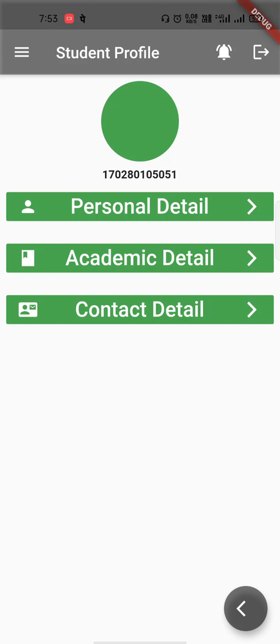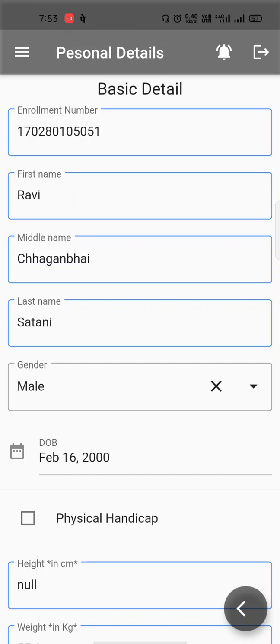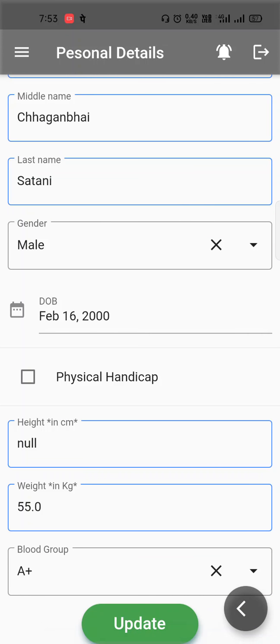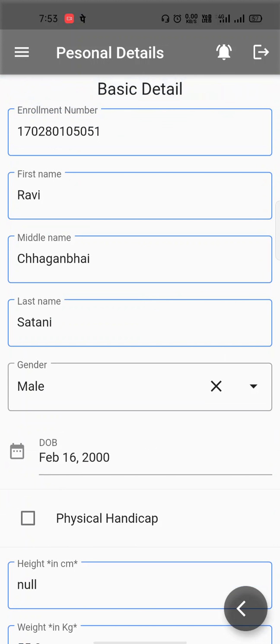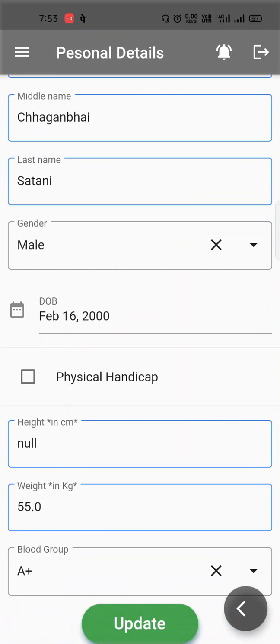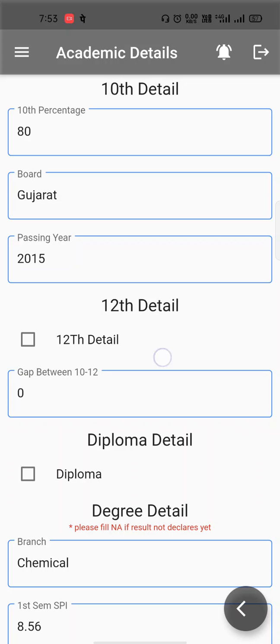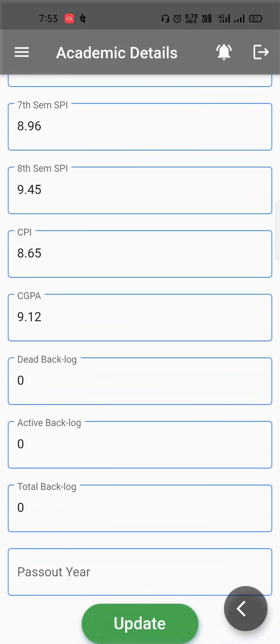Yeah, the enrollment number is shown in the header of the student. Here we can see the personal details of the student, as we filled them previously, and if the student wants to update them, they can update the details. We can see we filled the details successfully.